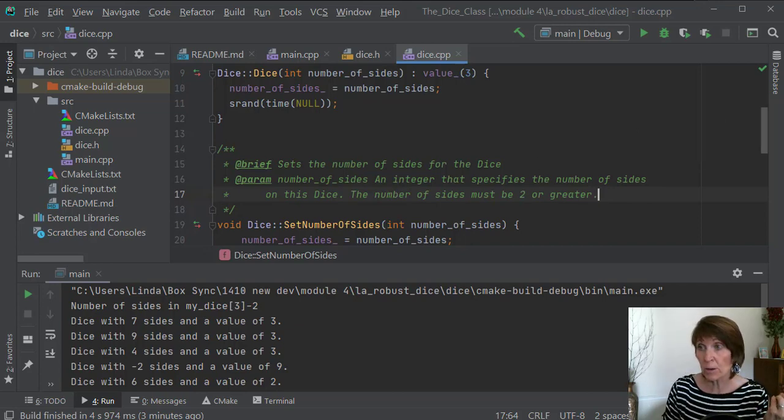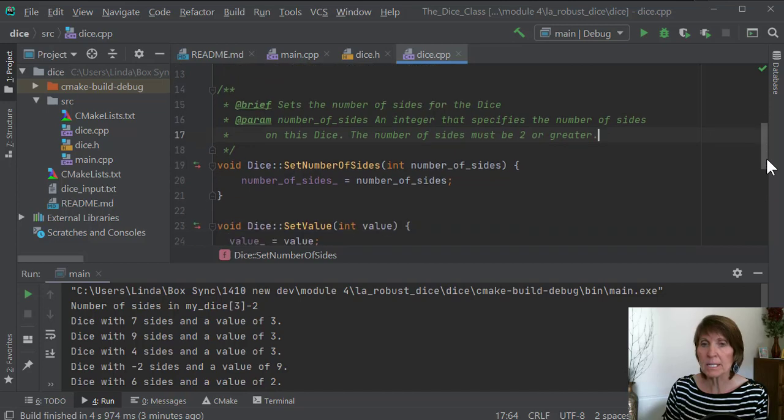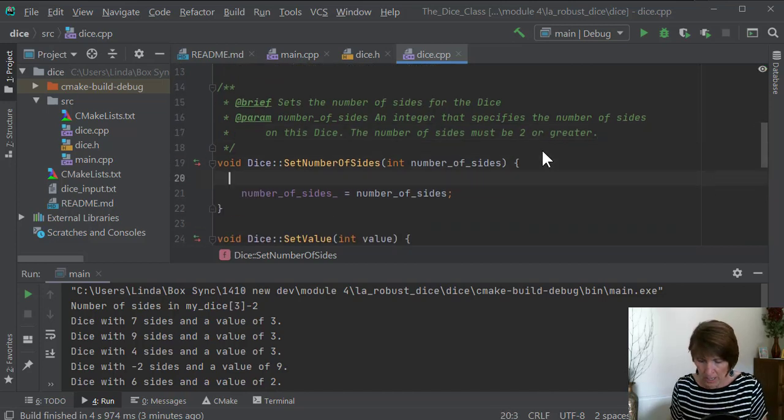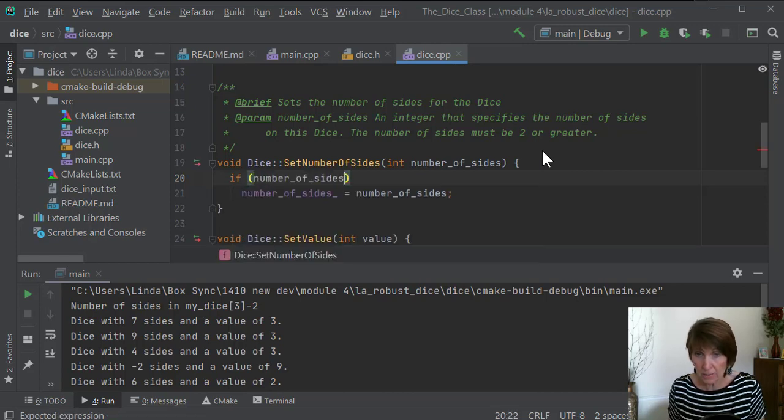So number one, we've told them. And now we need to decide what we are going to do if it happens. If the value that they've sent, which is number of sides, is less than 2, what should we do? All right, here's where we get to decide. This is where we get to decide how we manage it when this happens. And so what do we want to do?